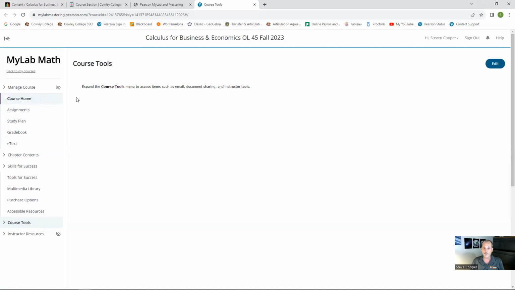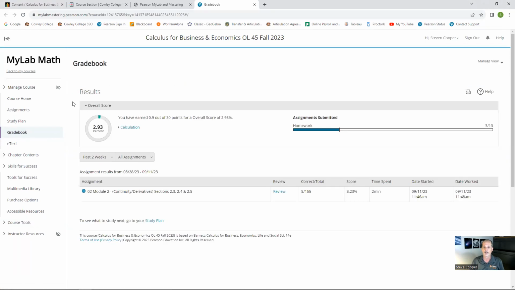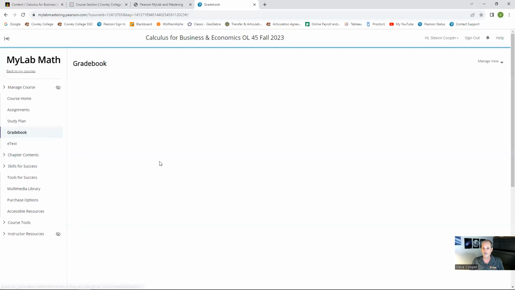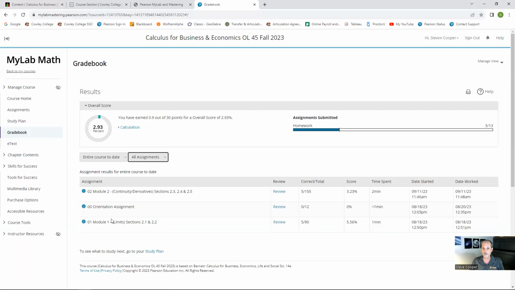But in this case, if you're going to choose to review a completed assignment, you'll need to come here and choose the grade book. And then you may not see the assignments you've completed because it's not encompassing the course to date. So you want to choose from this drop down entire course to date and all assignments or homework. And now this should show everything that you've attempted.